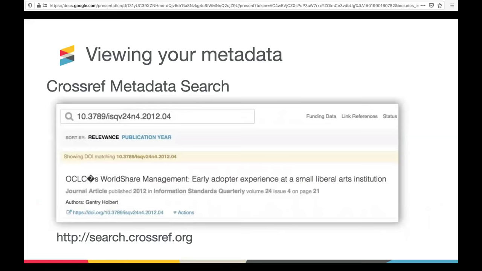Let's look at how you can discover some of those errors and see if there's any in existence. So if you're doing a basic Crossref metadata search, you can use our search interface, search.crossref.org. It presents a segment of the metadata, not everything, but it lets you see some basic metadata. So you can search by DOI, ISSN, article title, author, and you can see some of the basic metadata that's been registered for your DOIs.